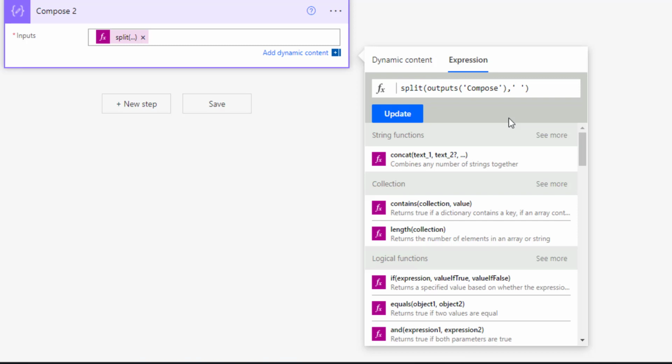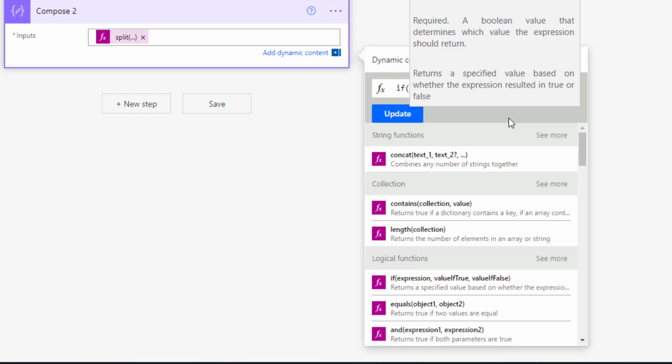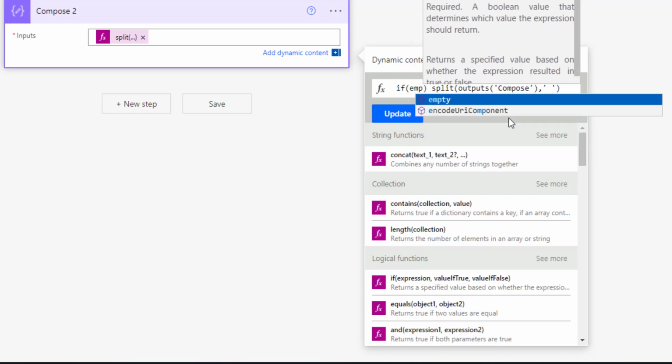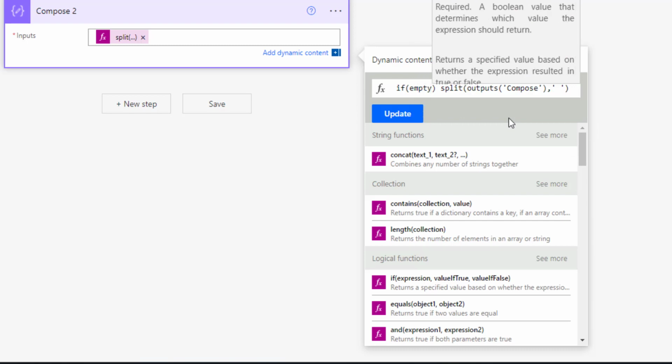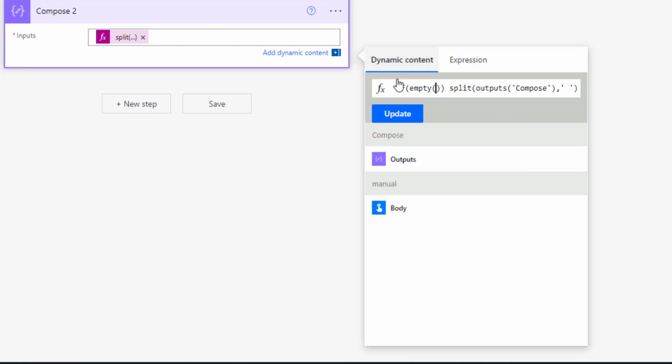For that, I'm going to use a function called if. As you know, with if, I'm just stating a condition, if it is empty or not. And this is where I'm going to use a function called empty. It's very simple, it's just empty, as you see from the name. It needs you to pass the name of the collection, a string or array. In our case, we have the string, so I'm going to pass that. So if that is empty, then in the true condition, if this is empty, I'm going to just pass nothing. So two single quotes.